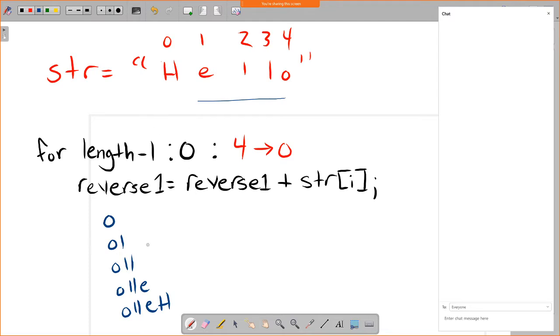But this ends up going backwards, right? It starts at this end and then works its way backwards and then appends to the end of this, right? So at first, reverse 1 is nothing, and then it gets the O from the end, and then the OL, and then the OLL, and so on and so forth.